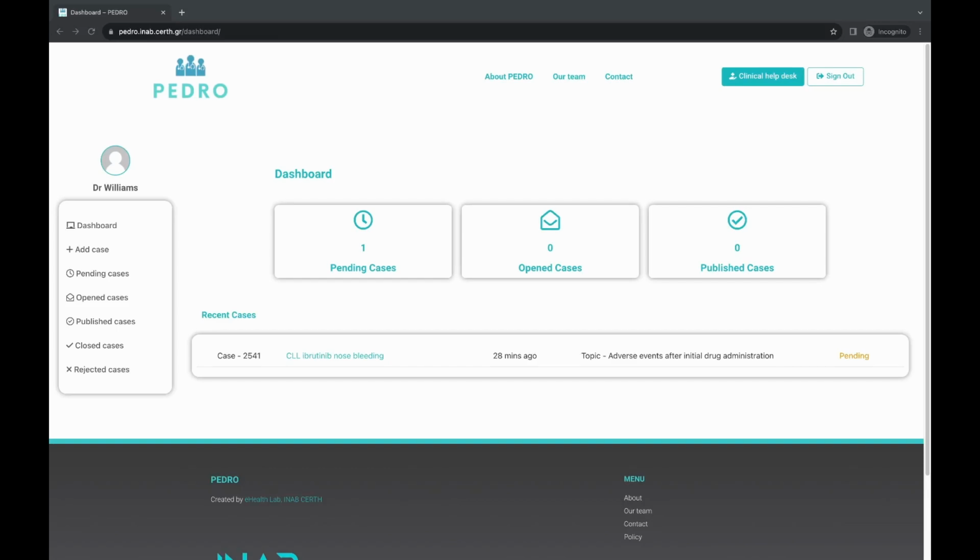Once our expert team review your case, you will be notified with an email about the progress and any actions required. Congratulations! You have taken the first step in providing the best possible care for your patients with CLL.